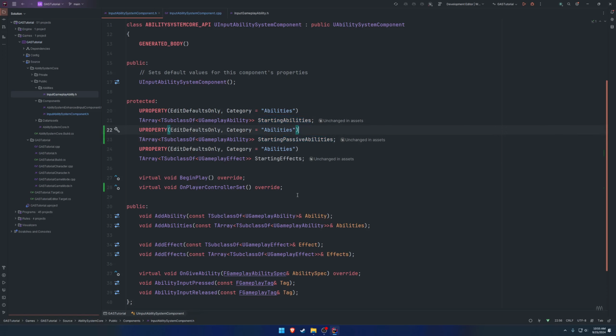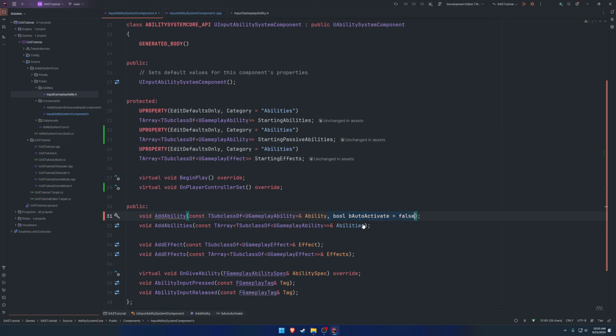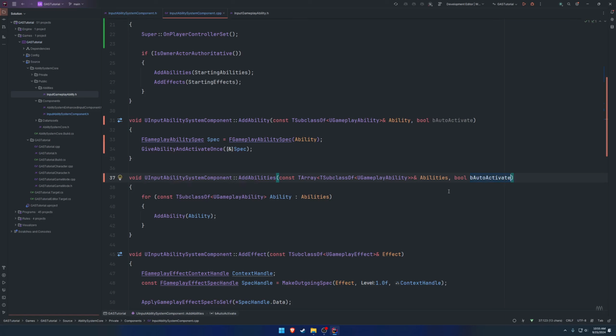Now, one additional change needs to happen in our add ability and add abilities, and that is we need an additional parameter to dictate whether or not we want to auto activate. So we're going to do bool bAutoActivate, and I'm going to set this to false by default, so it is an optional parameter. Now let's go to add ability and add abilities and pass that in. Now in our add abilities, when we call add ability, we just need to forward on the bAutoActivate parameter, and we are good to go.